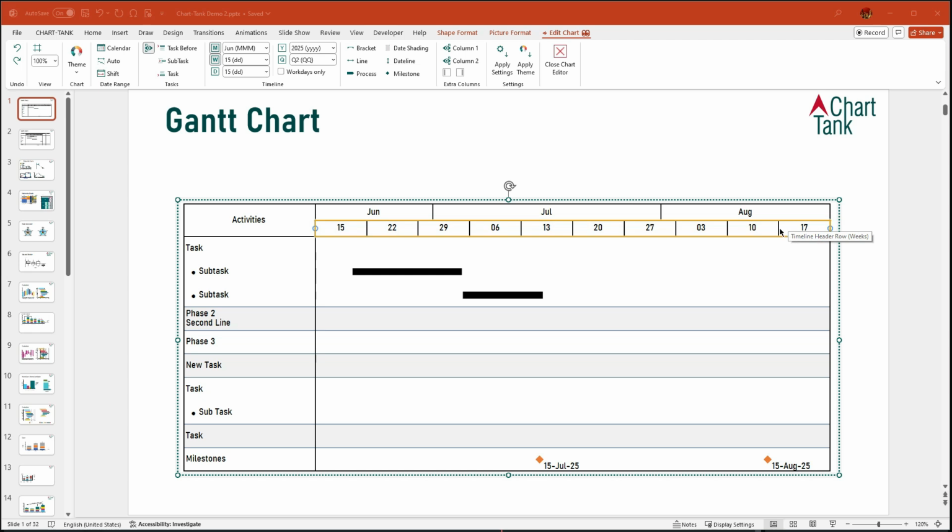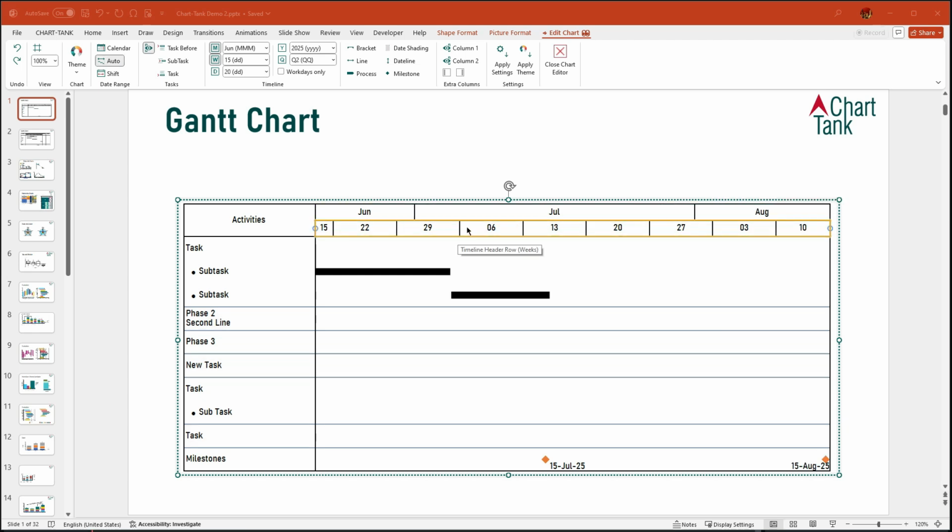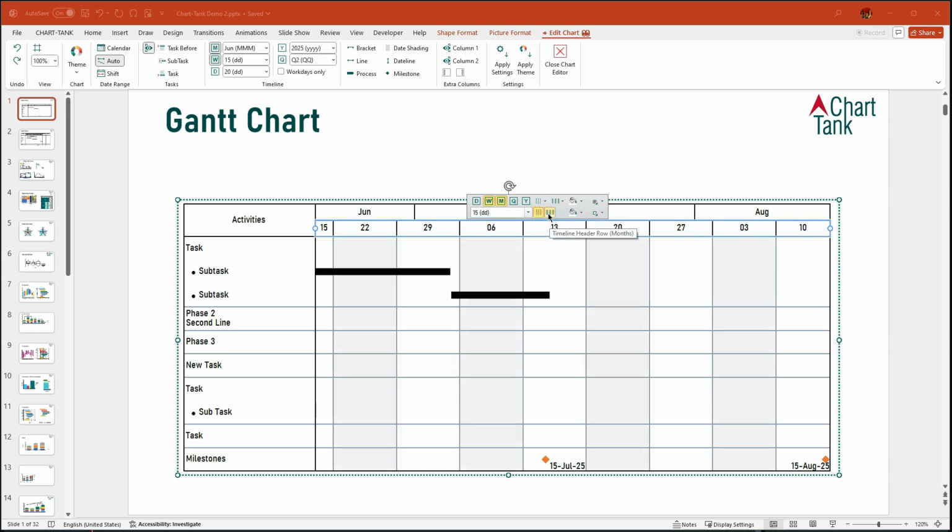To make the scale automatic again, simply use the context menu command. To make chart easier to read, you can add separators and turn on alternate shading for better contrast.